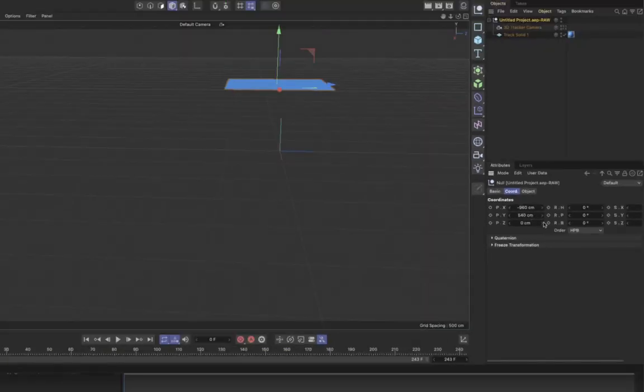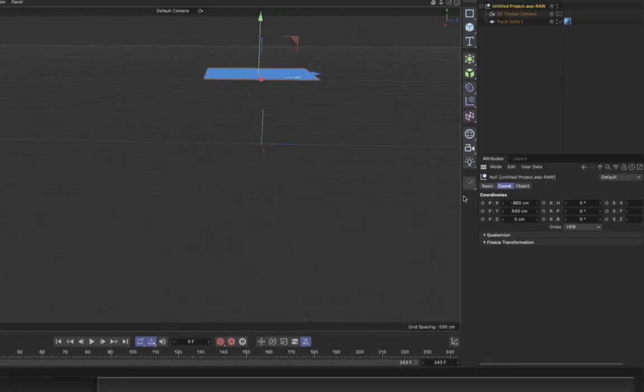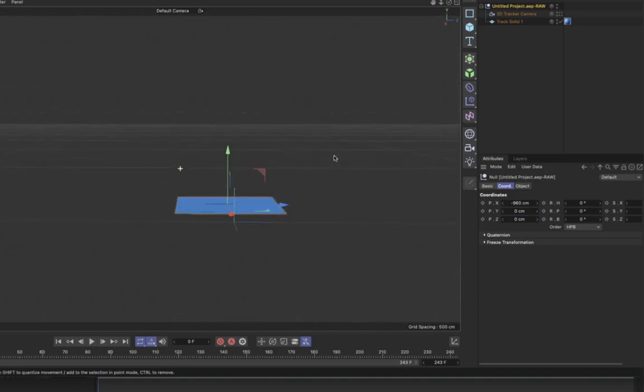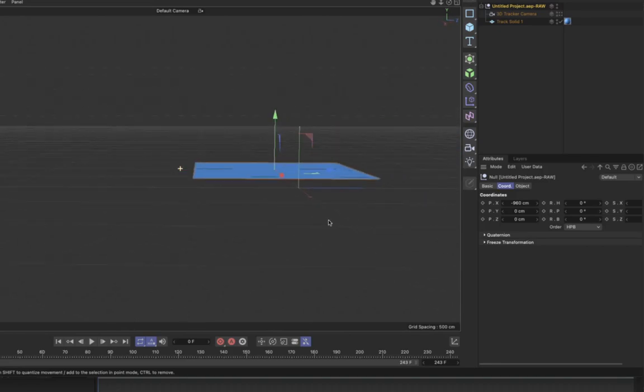And we want to change the Y-axis. Right now it's 540. We want to change that to 0. You see as I change this number, it lowers down, right? If it's 0, that means it's going to be sitting on the grid. And if I look at it now, kind of navigate myself around, it's on the grid, which is what I want.